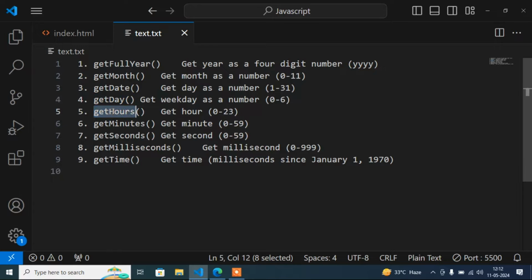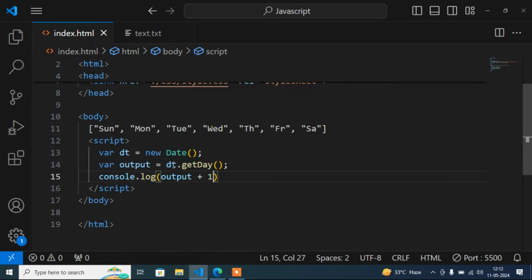Now I will use the getHours method. getHours, getMinutes and getSeconds, those three methods you can use to make a clock. Let's see the getHours method first of all. From this date now I want to get the current hours. And I will remove this one.